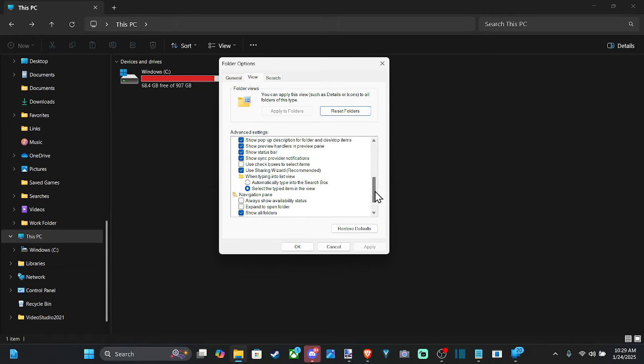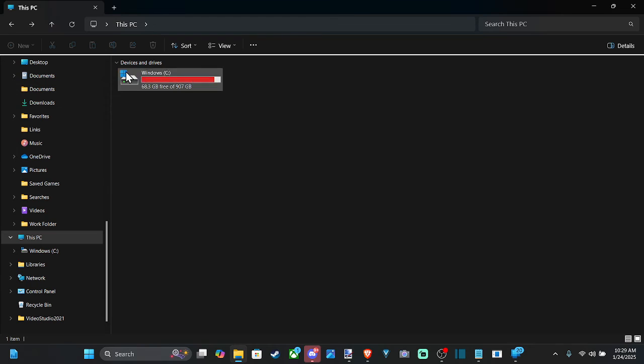And maybe there was a setting under here that got changed for some reason. Otherwise, you can go to Restore Defaults and go to OK. And it should reset this little storage bar meter for you.